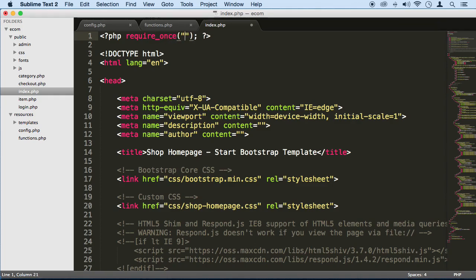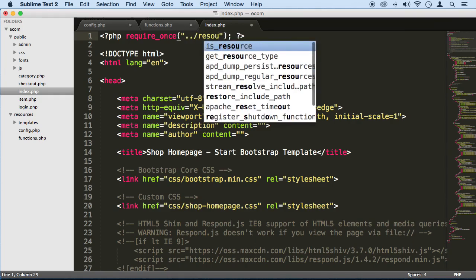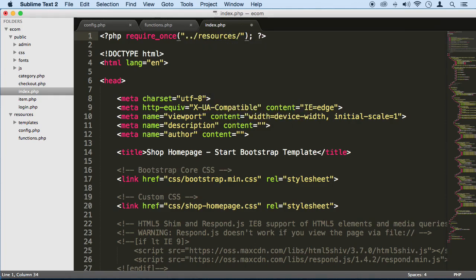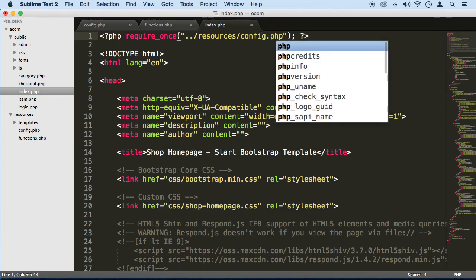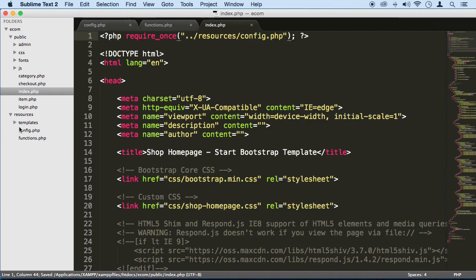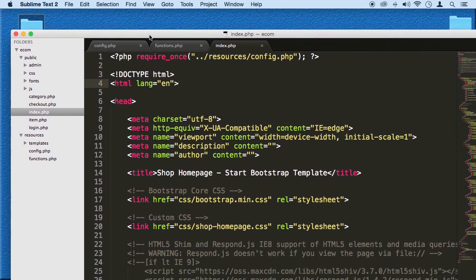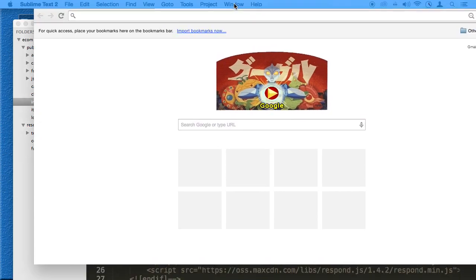There we go. Perfect. So let's do two dots to go back, and let's do resources, which is the folder that has all our resources, right? And then config.php. Config should be right here on the same level as templates. Yes. All right. So let's go ahead and test this out.